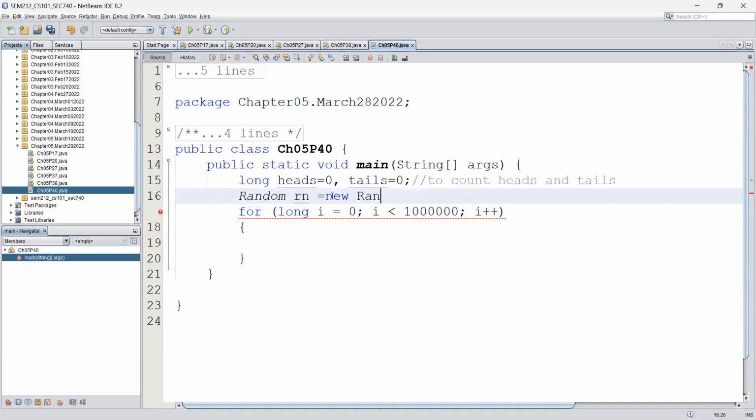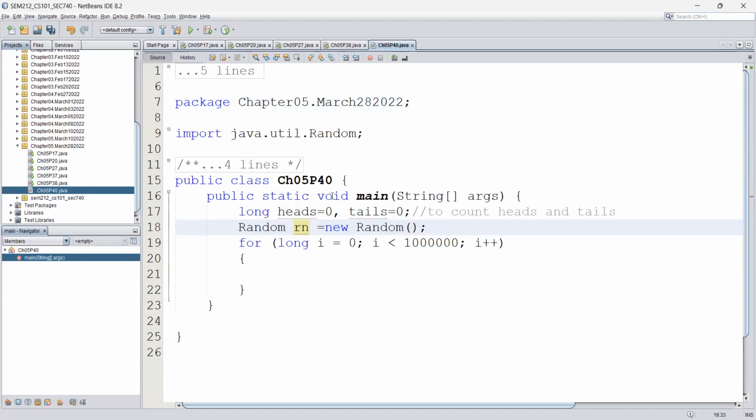Now, let's create a new Random. Any problem? I don't think you have any problem with this. We created a random object rn just to get the random numbers. And by the way, students, let's suppose that 1 represents heads and 0 represents tails.